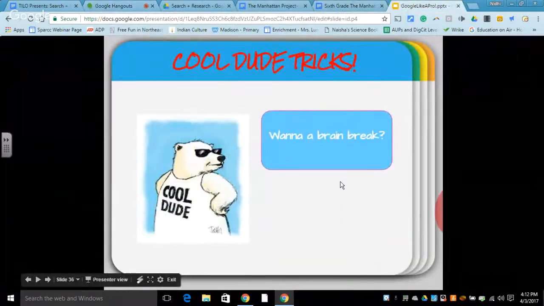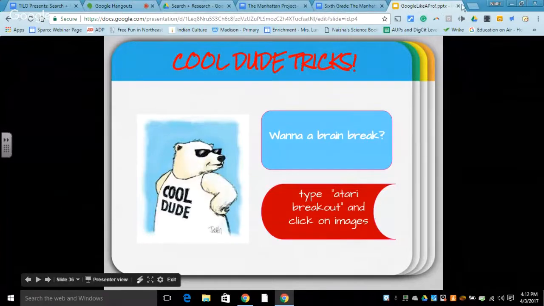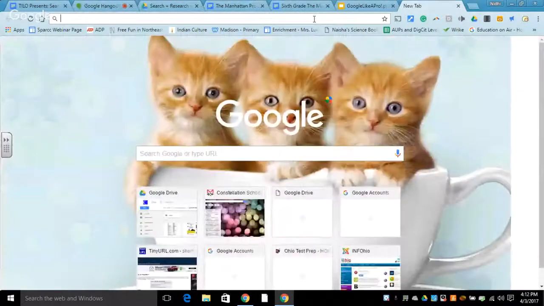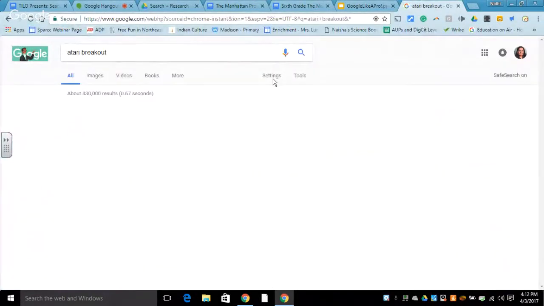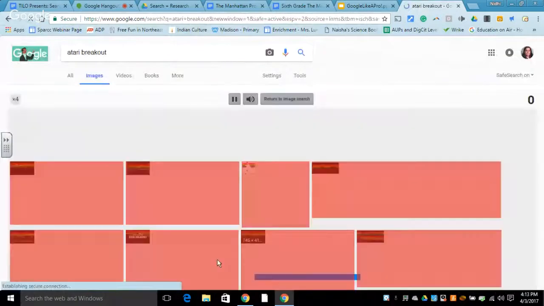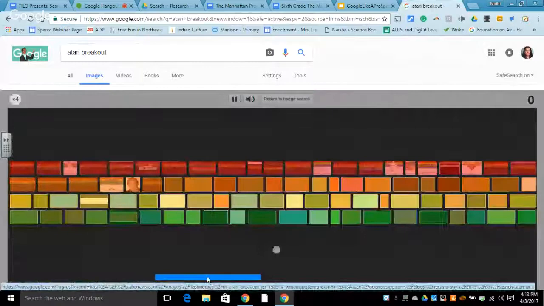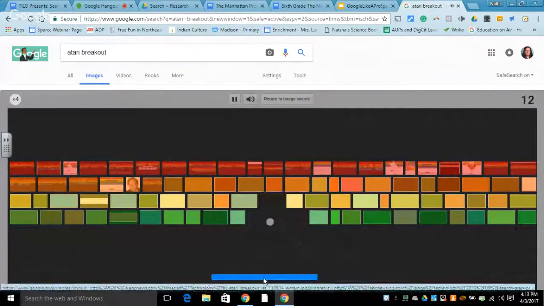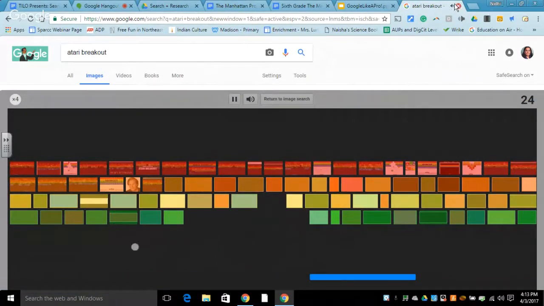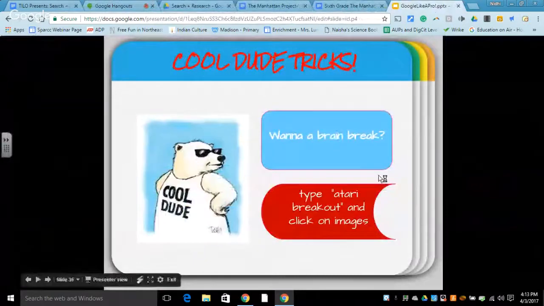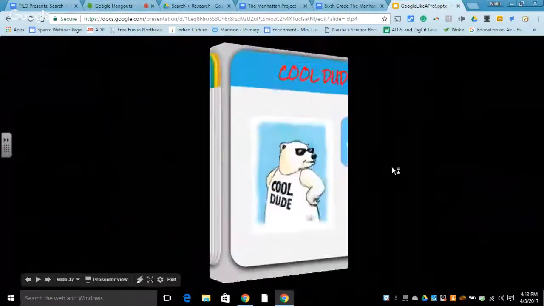Now most of the time games are blocked on a student's computer, but let's say they type Atari Breakout and they go for images. I would say this is more for the teachers and not for the students. I'm going to close this because this noise is annoying, but this is something cool.